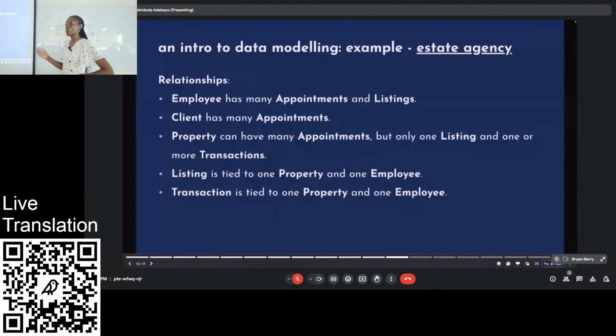When you think about the employees table, each employee can have multiple appointments, right? So the join between an employee table and an appointments table would be one row to many rows. Then an employee can also manage multiple listings. A client can have multiple appointments. A property can have multiple appointments. A property can only have one listing. Like if it's listed once, it's not going to be listed again, else that would probably be a flaw in the data model or a flaw in the data source.